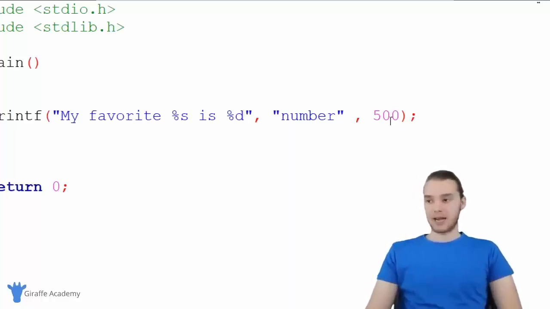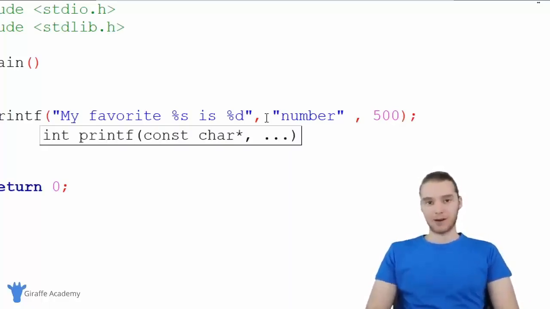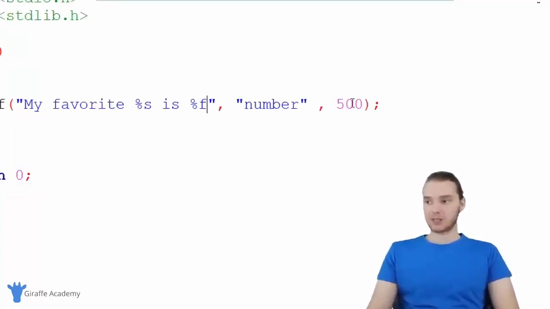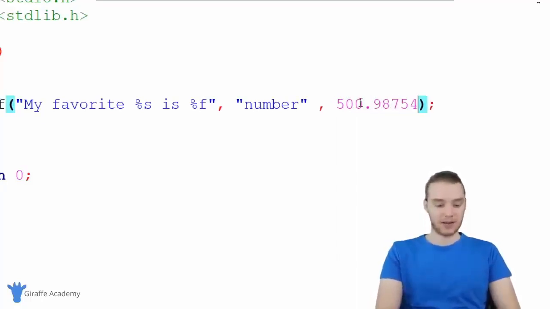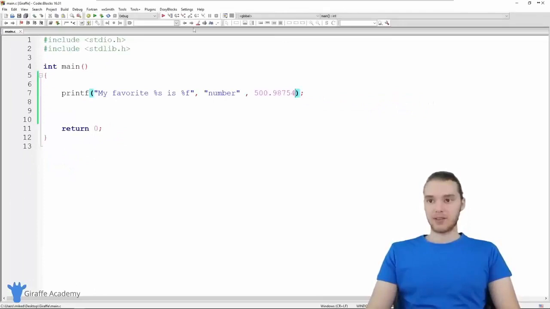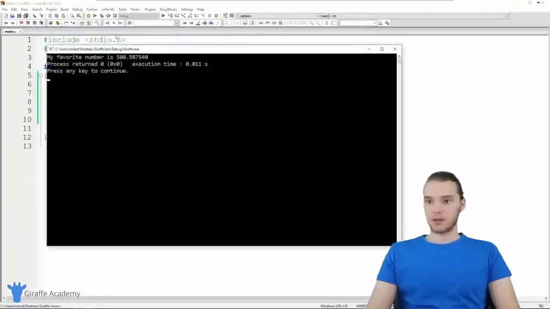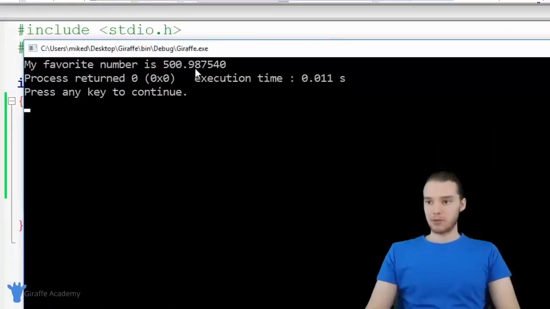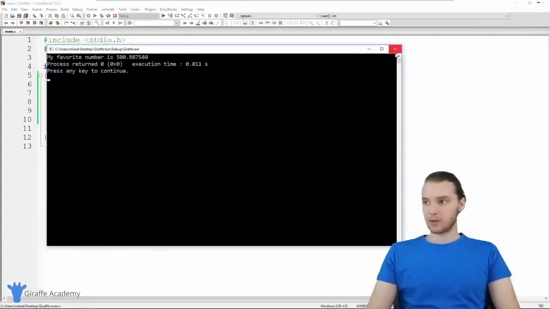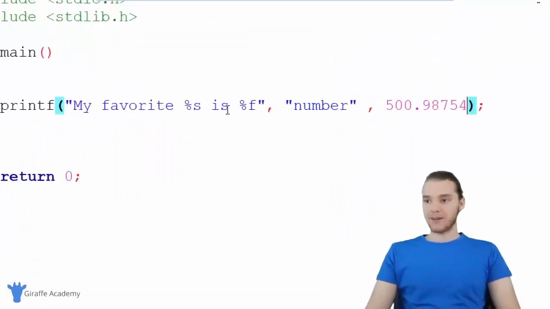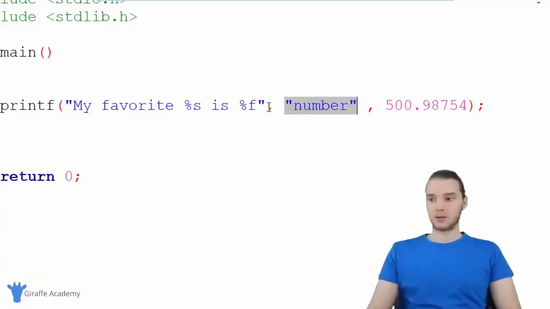%d will print out an integer like 500, but if we wanted to print out a decimal number, for example, a double, we could say %f, and this is going to allow us to print out a decimal number. So I could say like 500.98754. And now this is going to print this out onto the screen. And actually, I need to build this. So my favorite number is 500.987540. So essentially you can use these printfs and you can use these format specifiers in order to include different data types into your output.